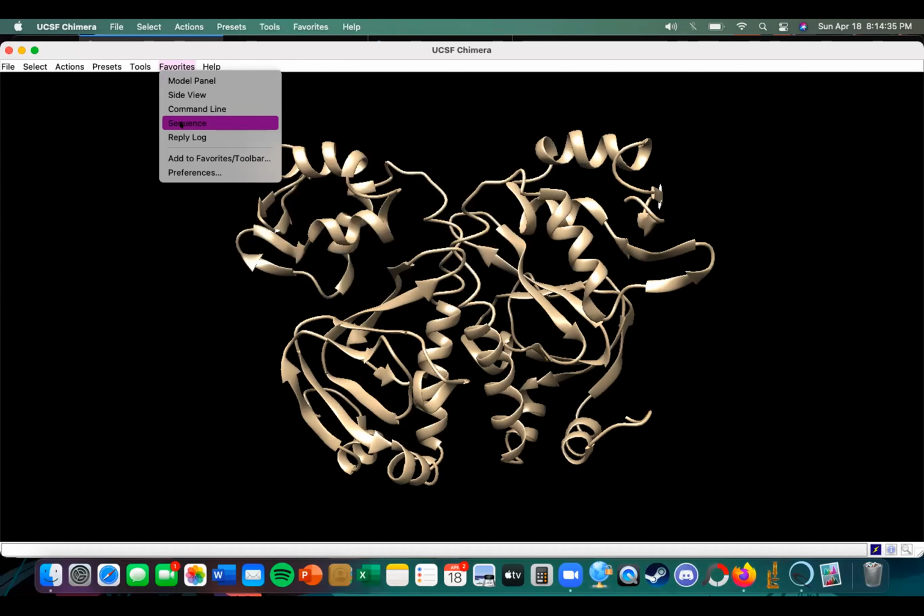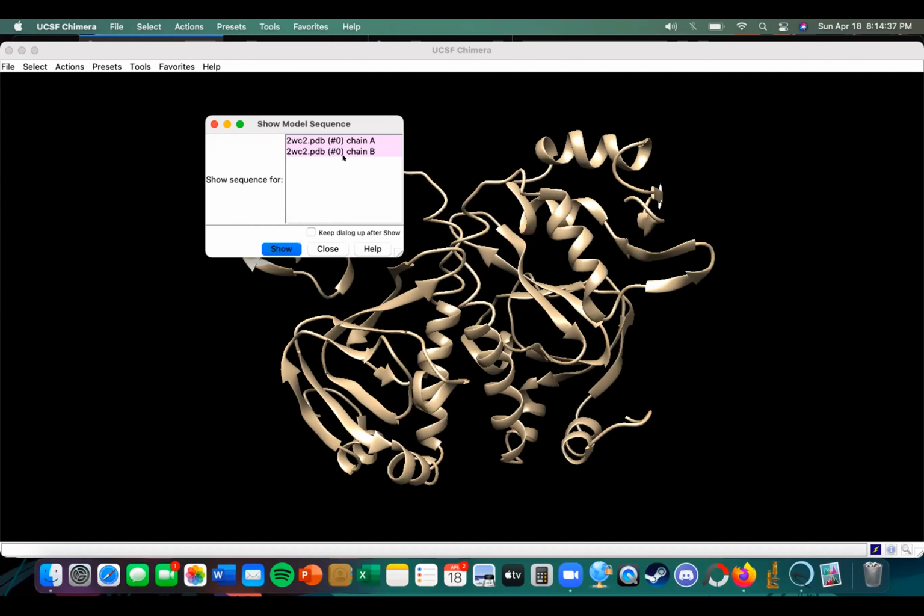We're gonna go to sequence. From here, both chain A and chain B are highlighted. So we're just gonna click on chain A to work with that one right now. So we're gonna click on that one and we're gonna click on show.